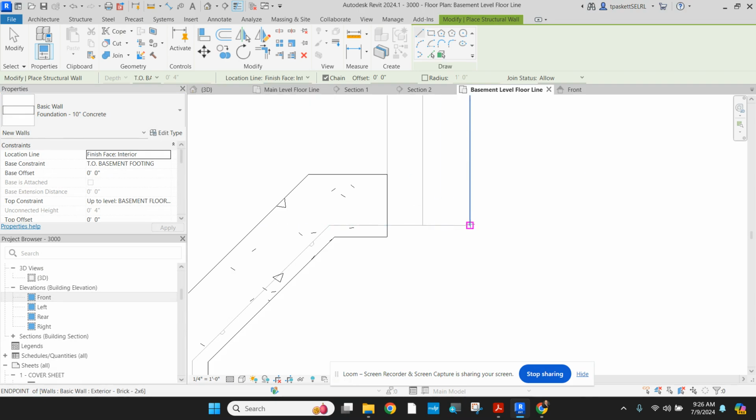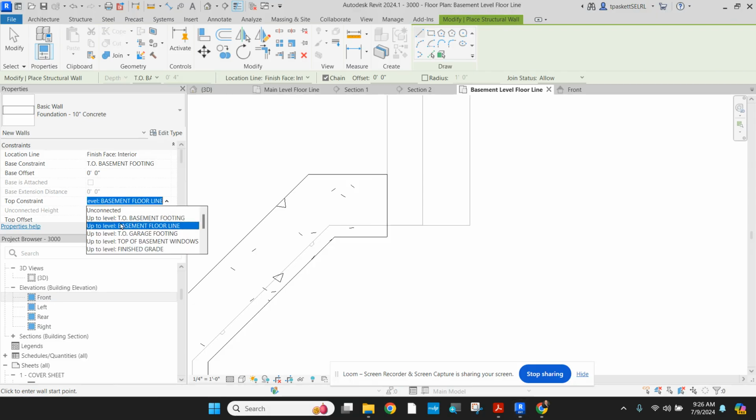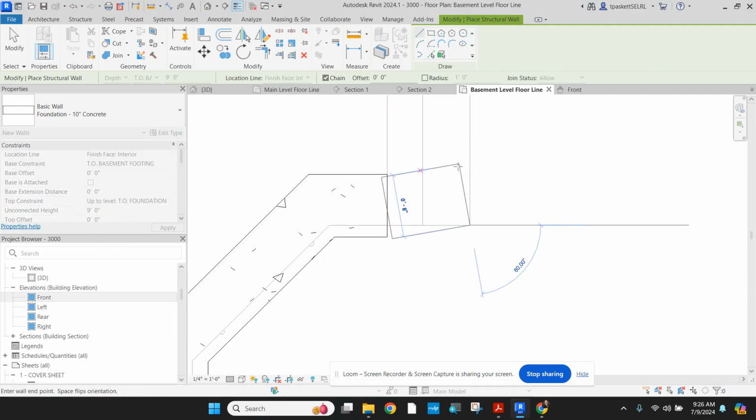So I'm going to follow the inside of this concrete wall and follow the gypsum board line above. When I start that, again, basement footing up to top of foundation, make sure you are changing that every time. It does not set and hold. You have to, every time you start. Then grab that line right there.